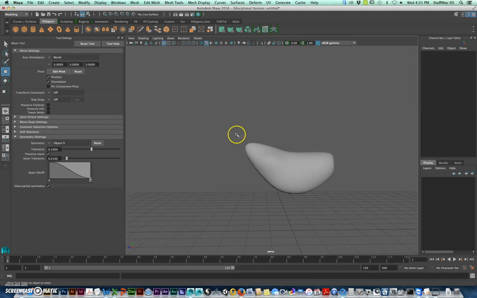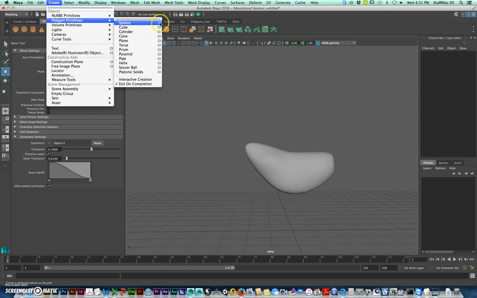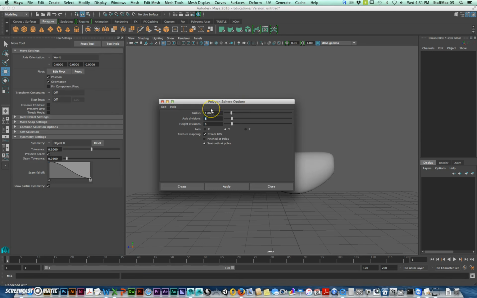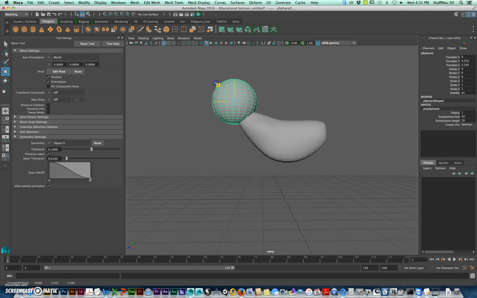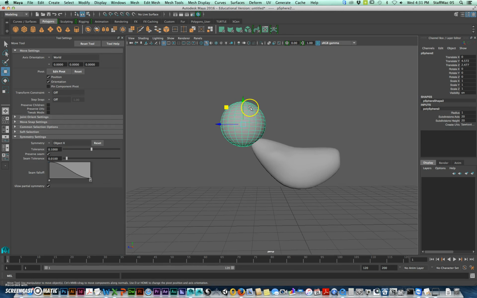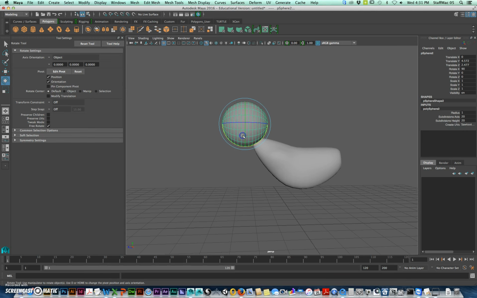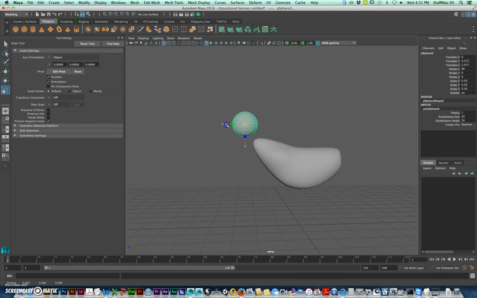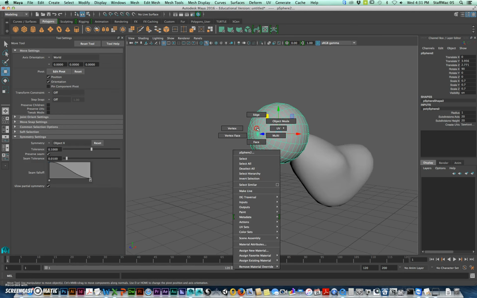So if that's the case, just go up to create, polygon primitives, go to sphere, hit the option box, and just change this number to something higher. Like the default I think is 20, so that's fine. But you can make this higher if you need to too, and then you'll see there's much more geometry to work with now. So I'm going to do the same thing I did before. I'm going to hit E, and I'm going to hold J, and I'm going to rotate this to make it go that way. Let's scale this down, all right, and then I'm going to go to vertices.